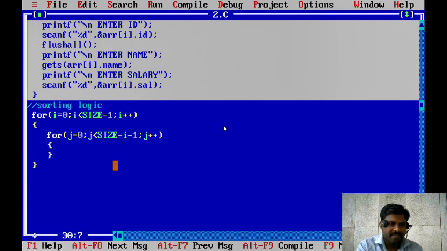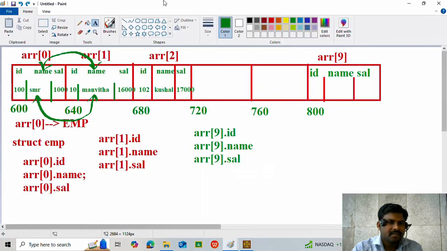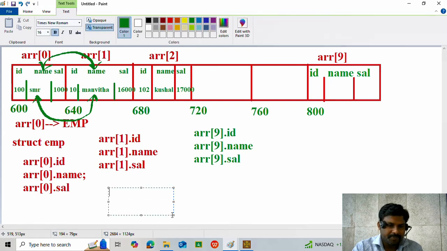Here you have to compare arr of j. If arr of j dot salary is greater than arr of j plus 1 dot salary, if this one is true, then we have to interchange. You have to interchange arr of 1 and arr of 0. So please remember, we can assign one structure variable to another structure variable. Here I am taking one temporary variable t.